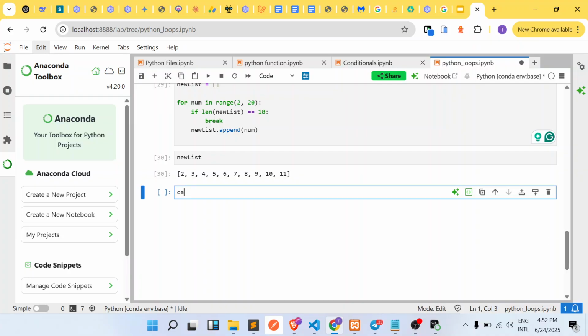So let's say a car list. We have a car list and this car list contains several types of cars. The first one is Honda and we have another one like BMW. We have another car here like, I don't know, I'm not really good with cars. So we have another car like Benz. We have another car like Toyota. So that is it right now.